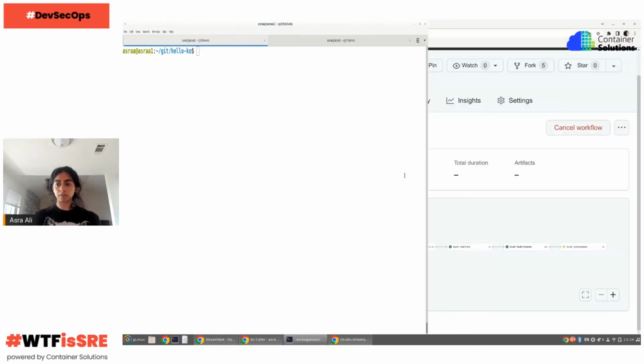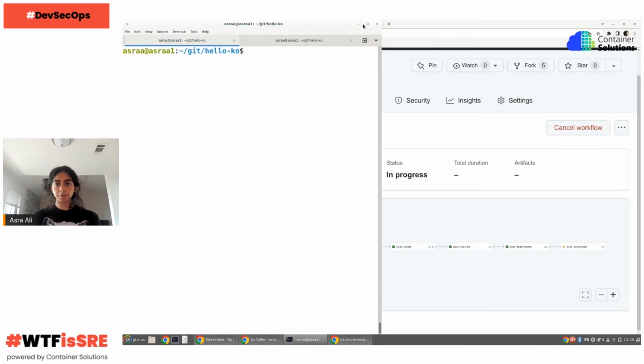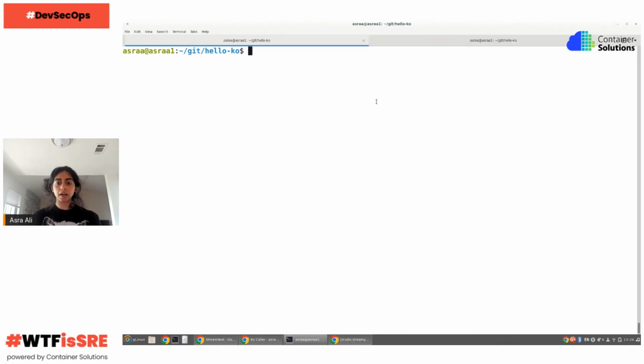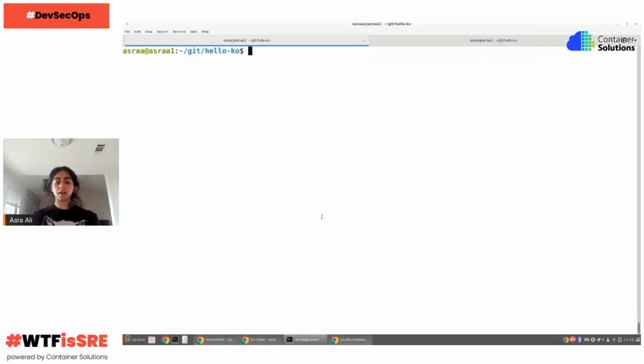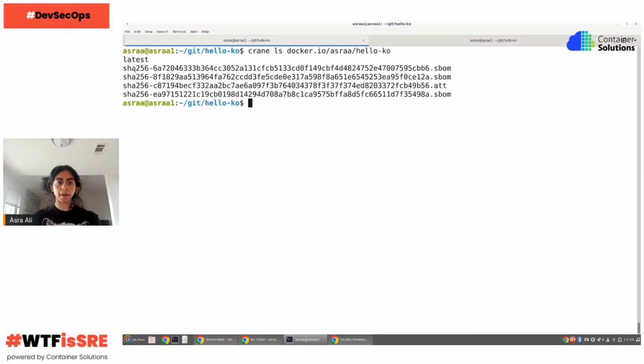So, to just go back into it, what I'm going to use is crane and cosign commands to actually verify the attestation that I created. Awesome, everything is done here. My first step is going to be to check in and see what's on my repository. I pushed this all to hello-co, which is the name of the binary that I had.